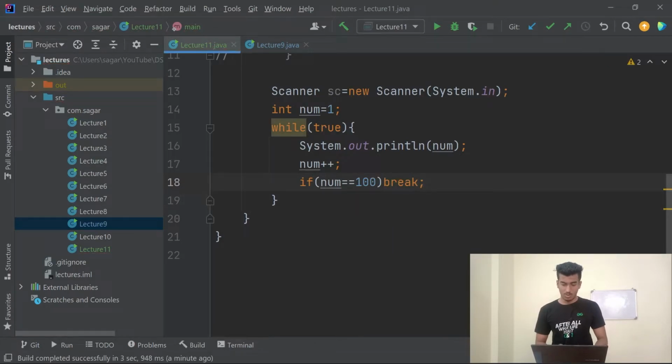loop. So I am also using here a one liner. So our number will start from 1, and at every step first it will be printed, and after that it will be incremented by one, and after that at every step this condition will be checked whether our number is equal to 100 or not, and once it is equal to 100 then we will break out of our infinite loop. So let's check it.